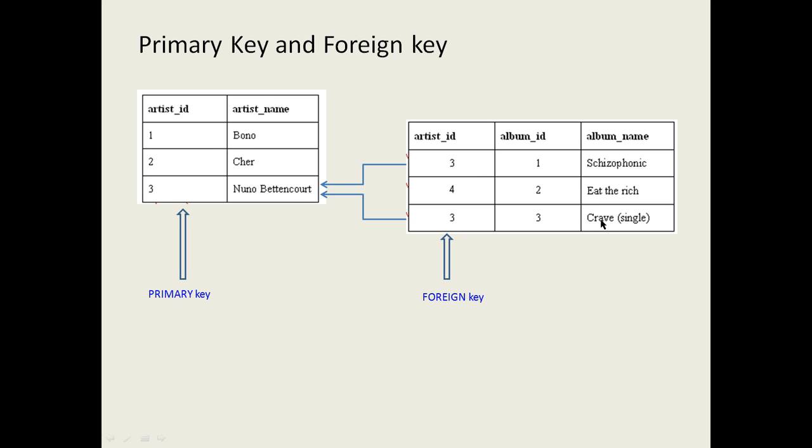You can have another album. Forgive me if I make a mistake in the album, it's just an example. But for example, Crave is another album associated with this ID, which is still Nuno Betancourt. Here you have another album which is associated to another artist. So you can see here that you have multiple numbers for the artist ID. But they all come from a separate table, which is this one, that has the primary key identified uniquely. So the fact that you can have multiple keys here identifies this as a foreign key because it is derived from another table.